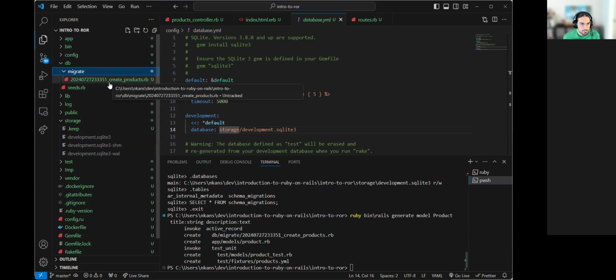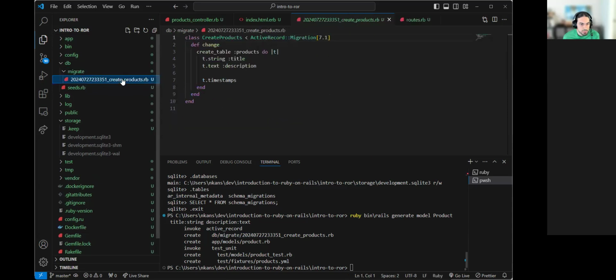And there's a timestamp followed by the description of the migration. It looks like this. Basically, it's a class. You see class, the name of the class, end. And this class has to inherit from ActiveRecord::Migration[7.1], so that everything works off the bat. That's just the Rails way. You've got to obey the rules.